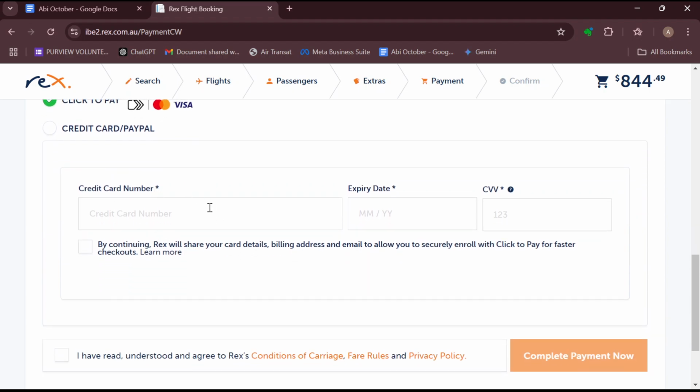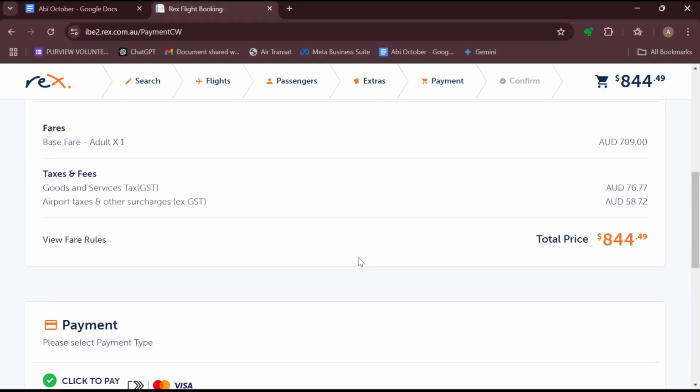Okay, so for credit card, you have to enter in your credit card number, your expiration date on your card, your CVV, and then click on continue. Then click on complete payment now. You have to agree to the terms and conditions. If not, you won't be able to click on complete payment. So ensure you check this box. Okay, then click on complete payment now.